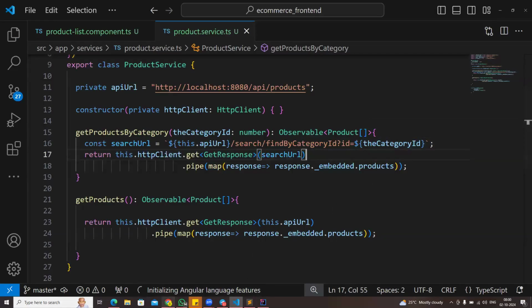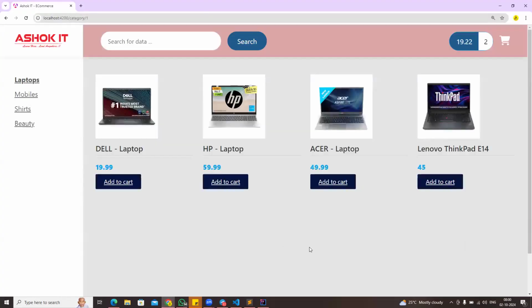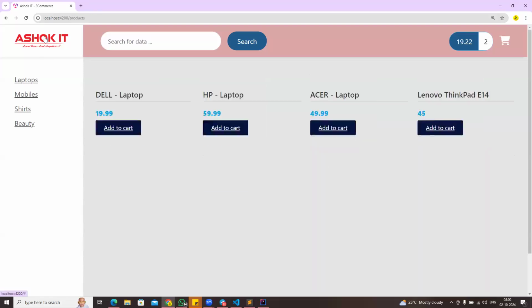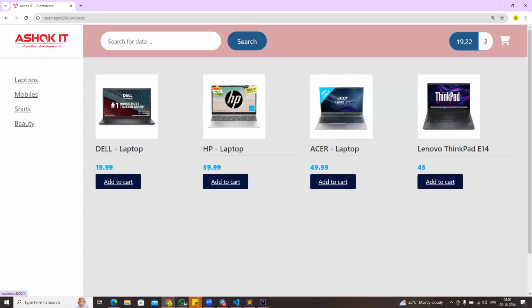Good. Now go to our application. By default, earlier we were getting all the 9 products available in the database. But now, am I getting all the 9 products in the database, or am I getting only 4 products now?